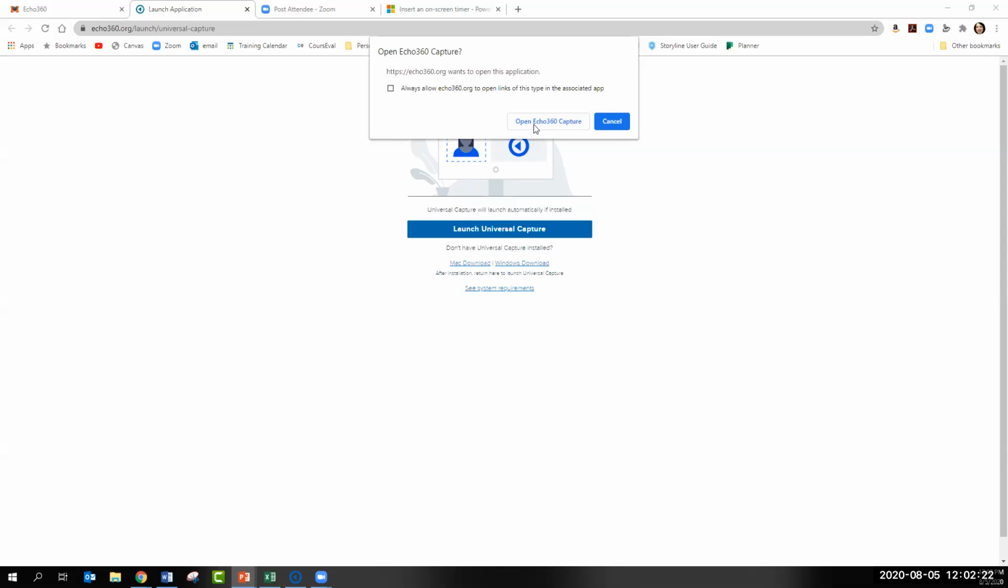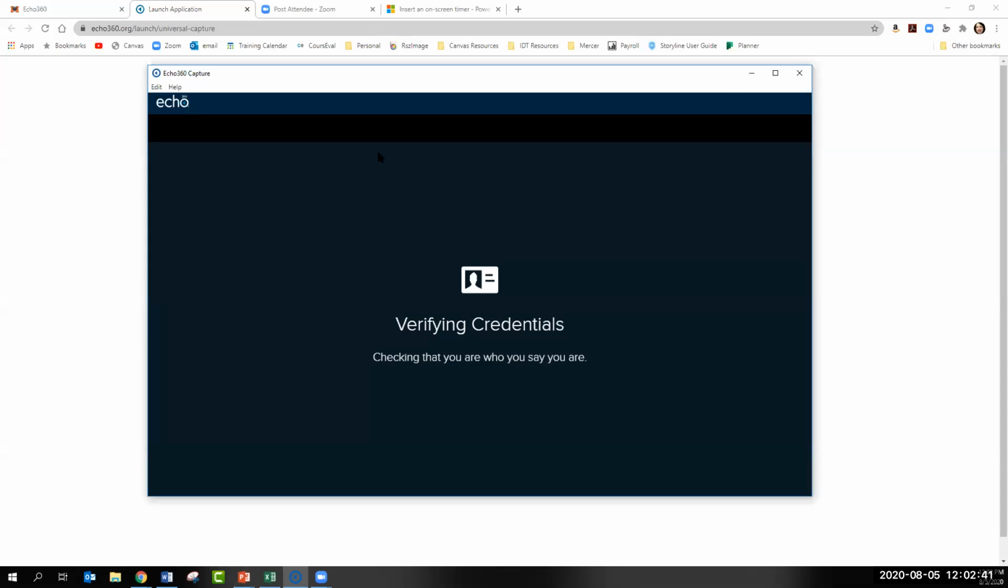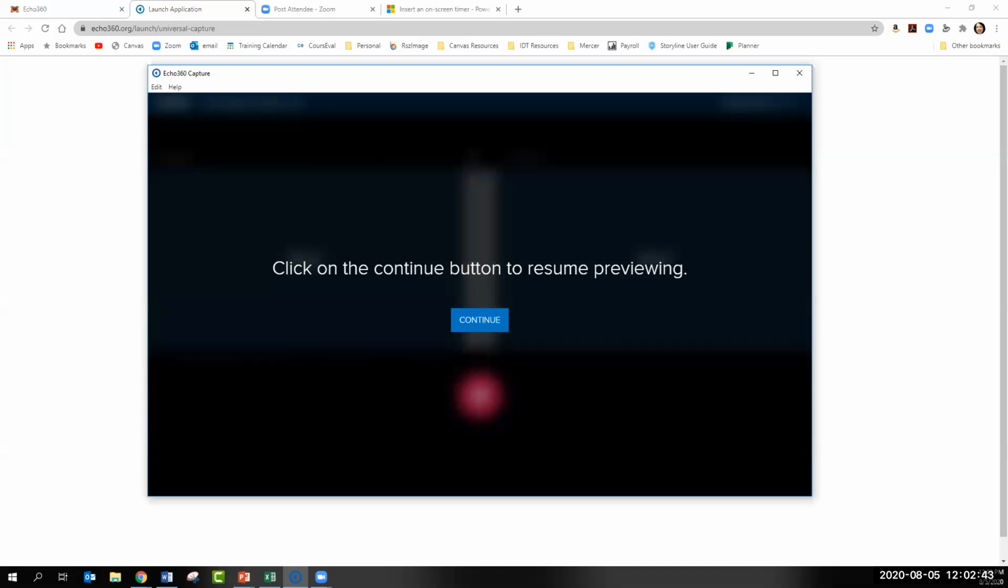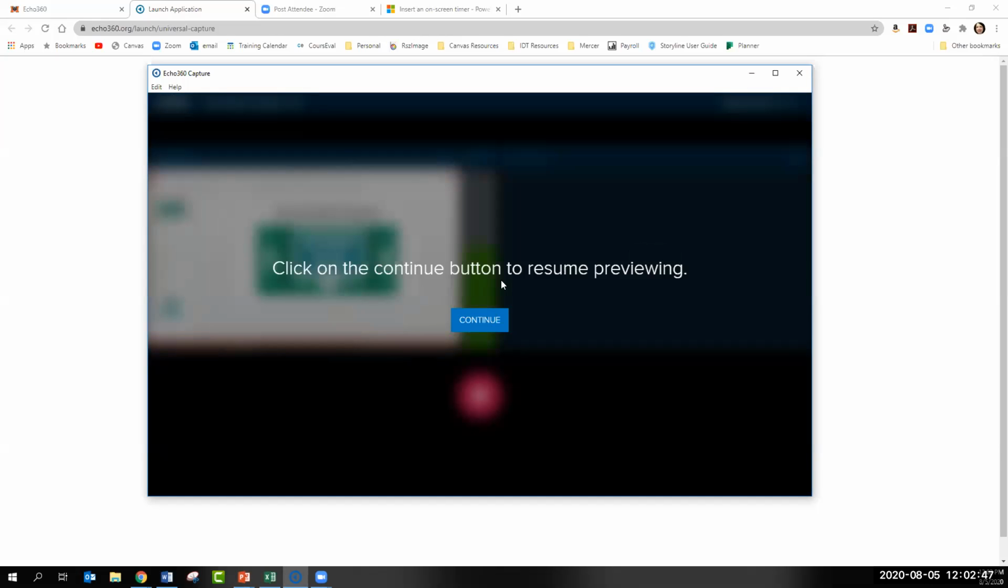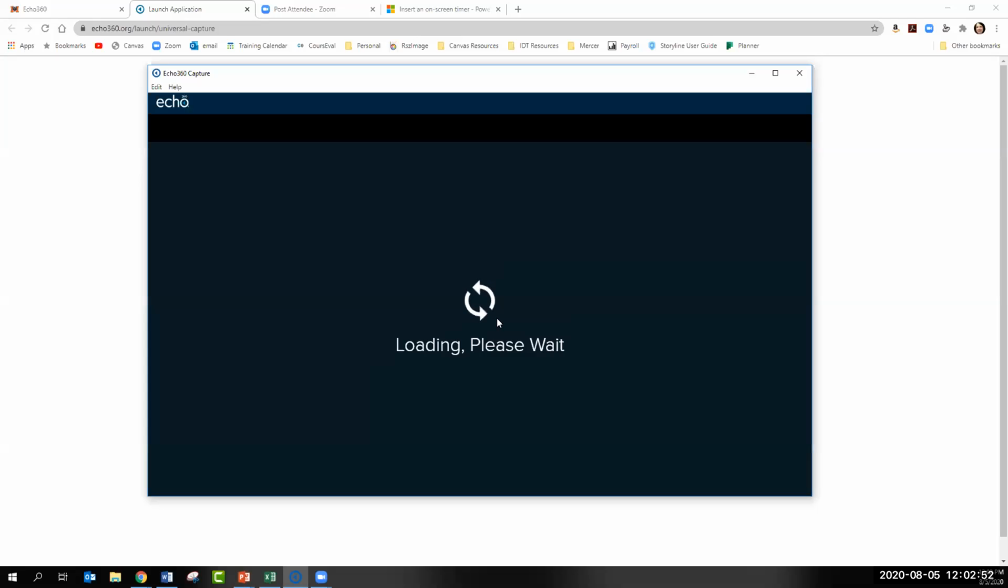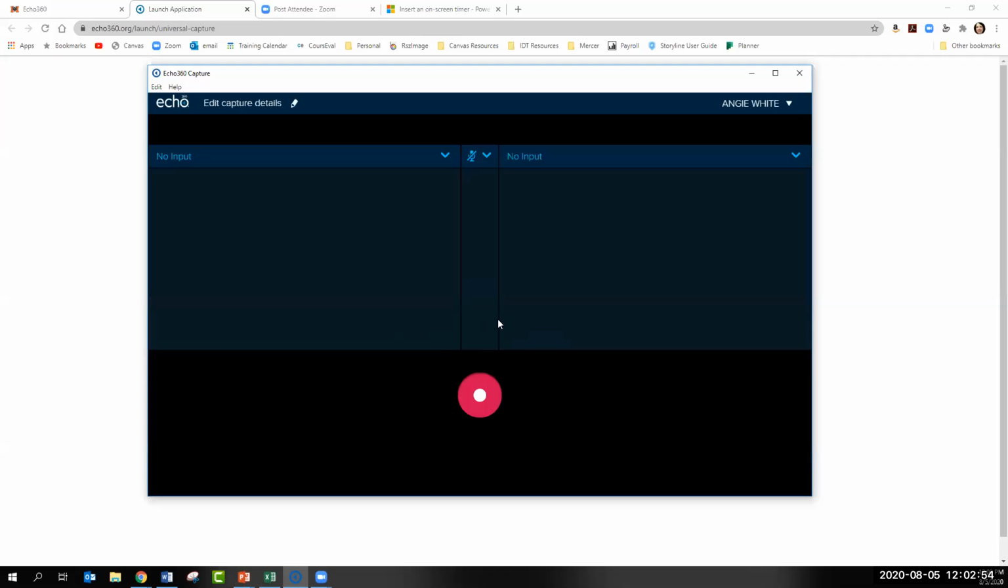Okay, so I'm going to click Open Echo360 Capture. You should already have the Universal Capture software downloaded. If not, this is the page where you will do that, depending on the type of computer you have, whether you have a Mac or a Windows computer. You can choose the correct download. But now I'm going to click Echo360, and then you should have this window pop up. Then you just follow the instructions. Click on the Continue button to resume previewing. Okay, so now it's loading.